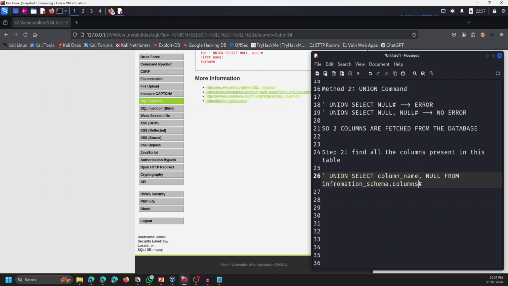This is the default command we use for MySQL, and when the database type changes, you have to look into the documentation and use the appropriate commands. And where, now we know the table name, so I am specifying the table name: table_name is equal to users. So this is what our command is.